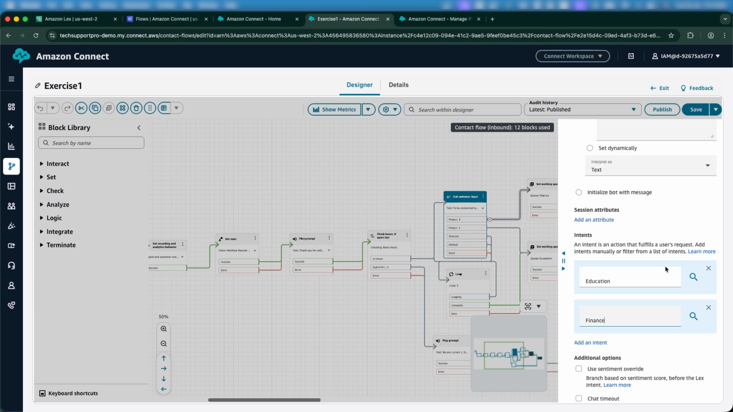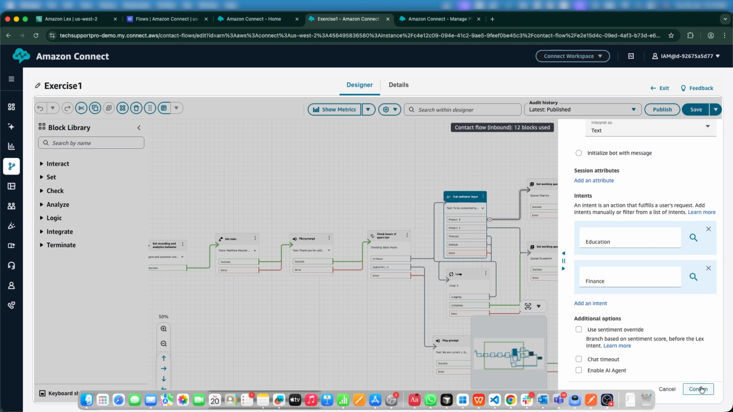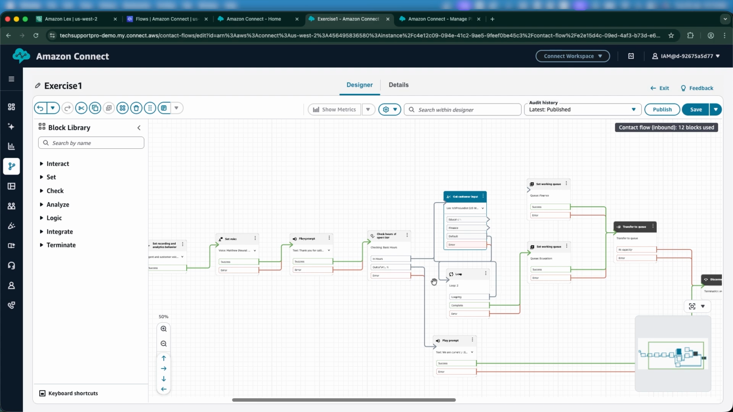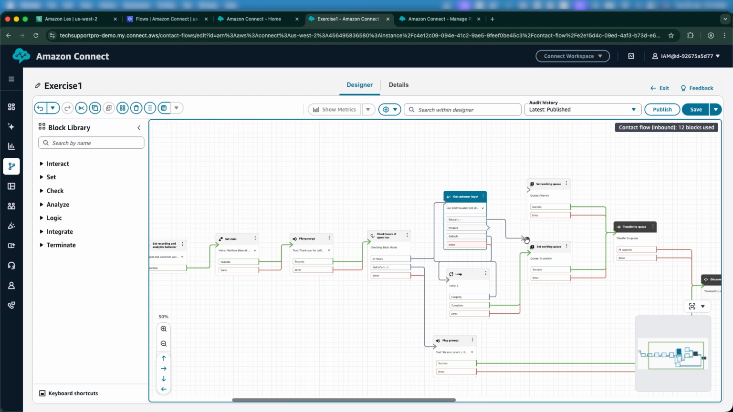Right, so this is another. So these are my two intents. Then I'll click on confirm. Just by doing that, guys, you see the changes now, that our interface shows this, that, and all that. So what I'm saying is if the person wants education, I want to route them to education. If they say finance, I want them to go to finance.